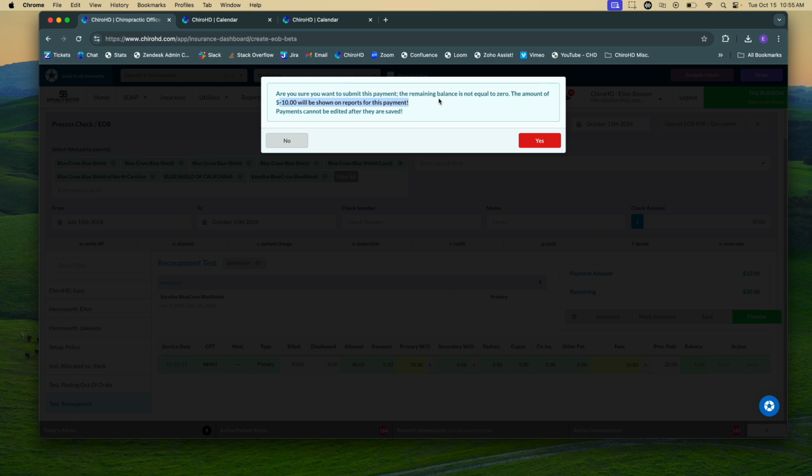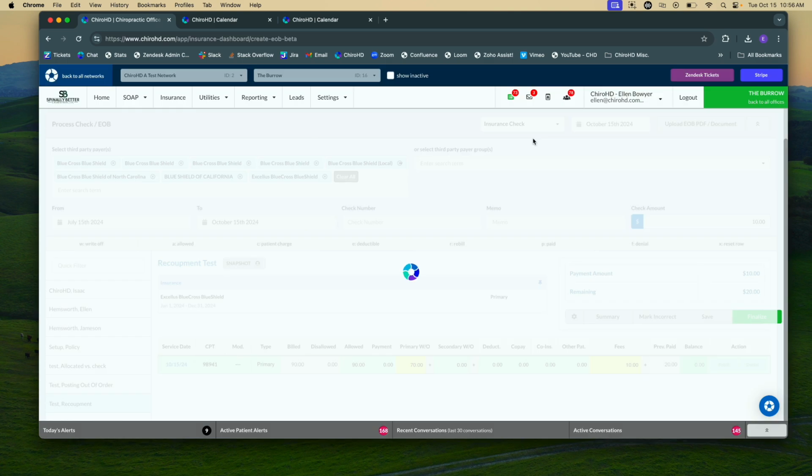Now, a lot of times, your recoupment may not be the only item on the EOB. Maybe you have $40 worth of payment, and within there is a recoupment, where they've automatically calculated out of the check what they're removing. So you would just put the check amount. But I'm showing you an example of if the recoupment is the only thing on the EOB. I'm going to hit yes.